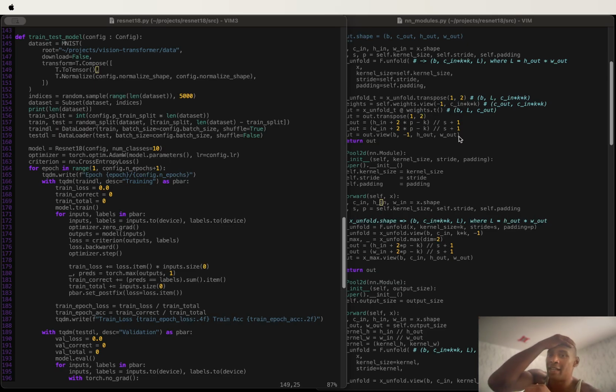So basically, a CNN is translation equivariant, which means, okay, so what I was trying to do is describe why ResNet 18 has inductive bias and why it might be better to use a model that has inductive bias on a dataset like CIFAR10, and why that might converge to a higher validation accuracy more quickly than a vision transformer.